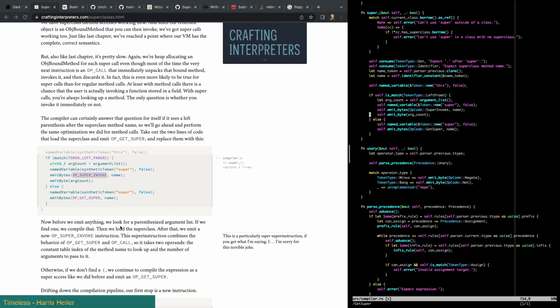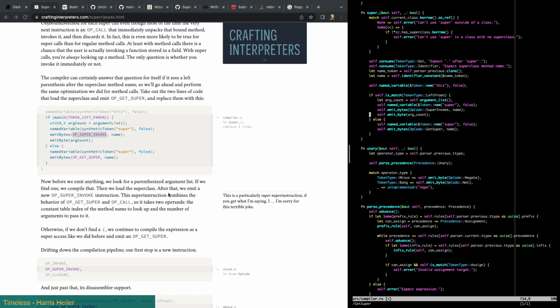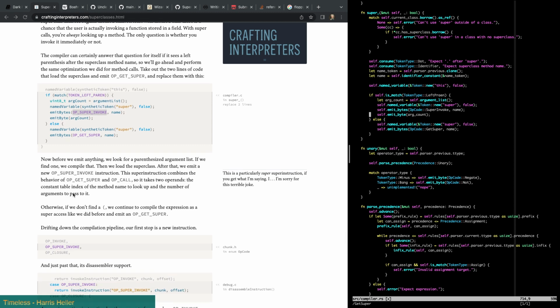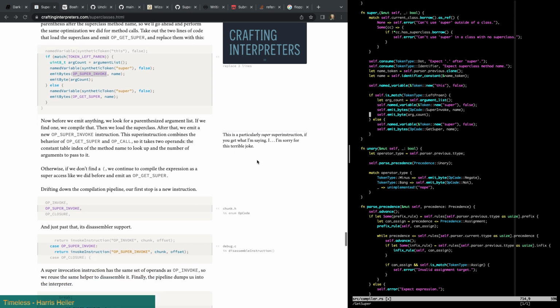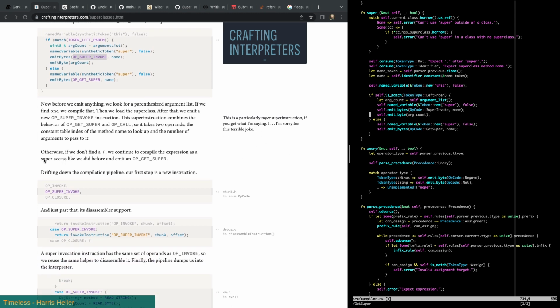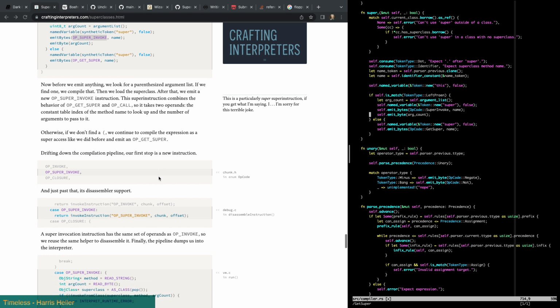Now, before we emit anything, we look for a parenthesized argument list. If we find one, we compile that. Then we load the superclass. After that, we emit a new op super invoke instruction. This super instruction combines the behavior of opGetSuper and opCall. So it takes 2 operands: the constant table index of the method name to look up, and the number of arguments to pass to it. This is a particularly super instruction. If you get what I'm saying, I'm sorry for the terrible joke. Okay, otherwise, if we don't find a left paren, we continue to compile the expression as a super access like we did before and emit an opGetSuper.